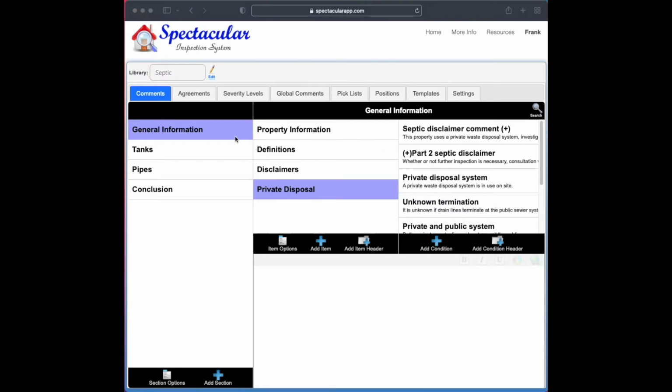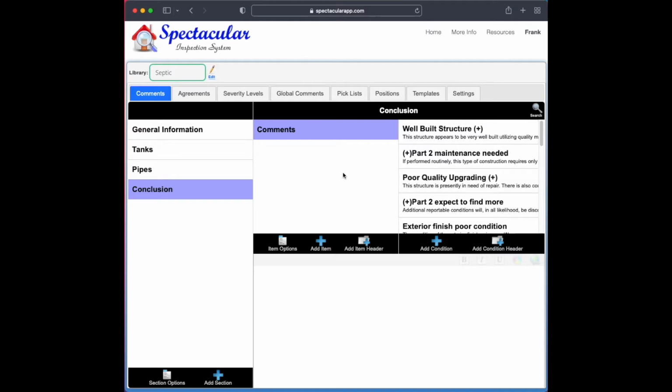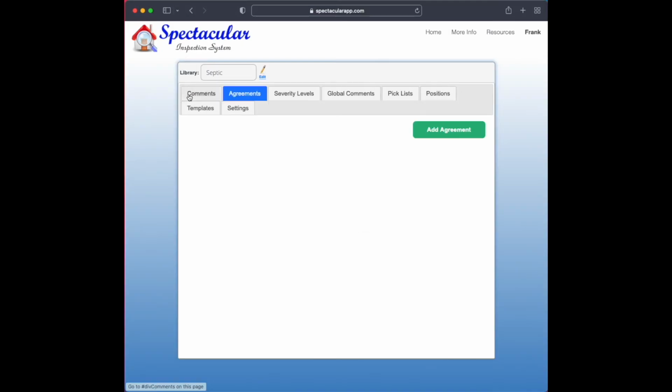So you can copy whole sections, whole categories, or individual comments as well. So again, each section should have at least 3 levels: the section itself, the categories within that section, and the comments within each category. So we did some in general information. Obviously, tanks hasn't been filled out yet, nor have pipes, and conclusion has 1 category. Getting into the other tabs, we go into agreements. If we want to have a separate septic agreement, we can add it here. There's another agreements video that shows you how to do that.